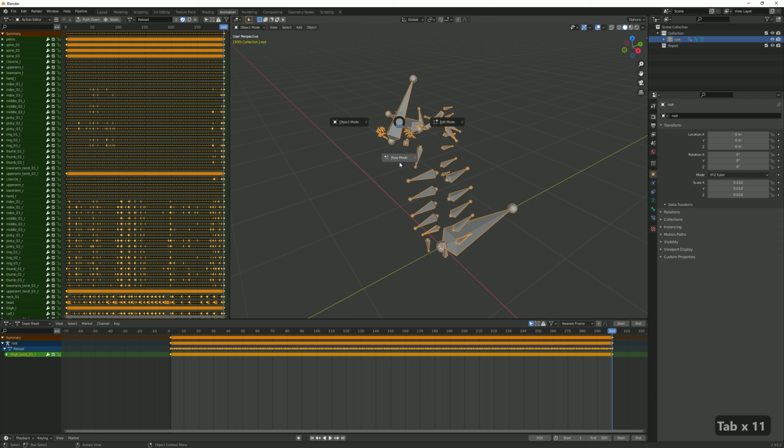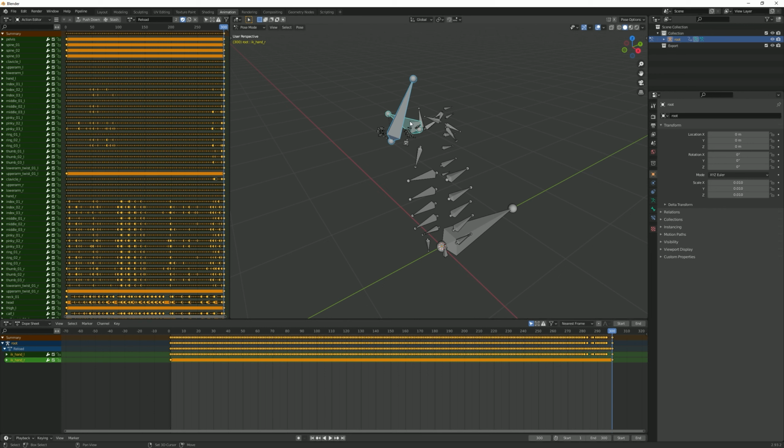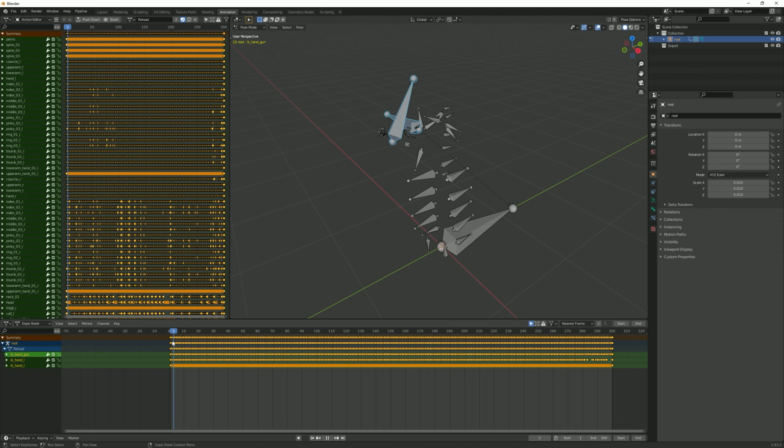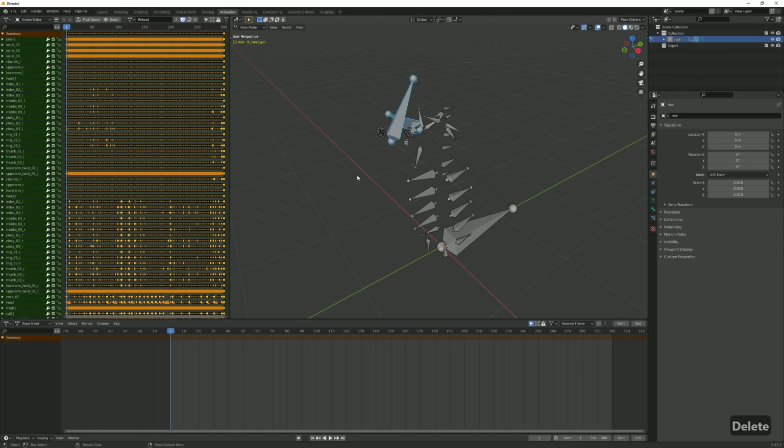Hold tab, pose mode, and you want to select IK hand L, hold shift, click here twice. That will select IK hand, gun, hand L, and hand R. What we want to do is move to frame 1, select all the keys on these channels, and delete. Select auto key by turning that button on, and press I, location and rotation.